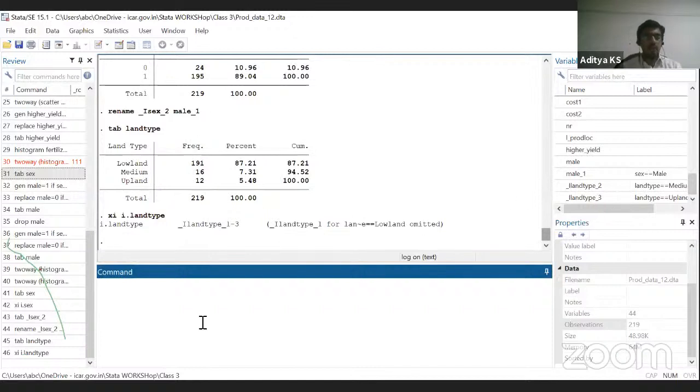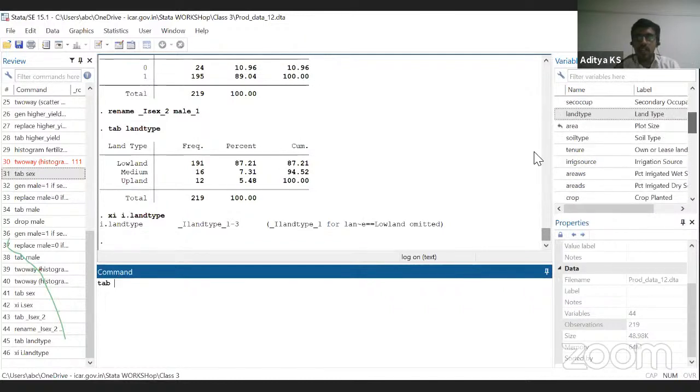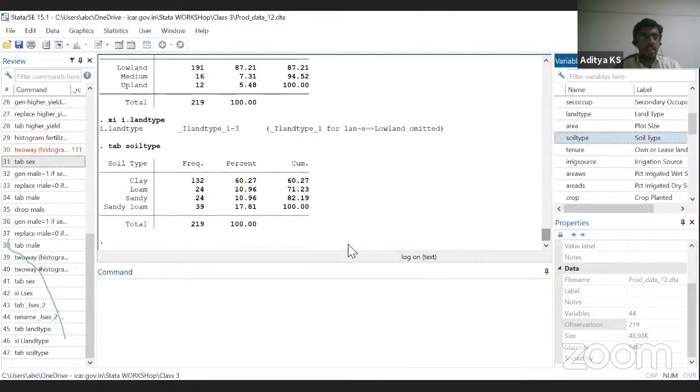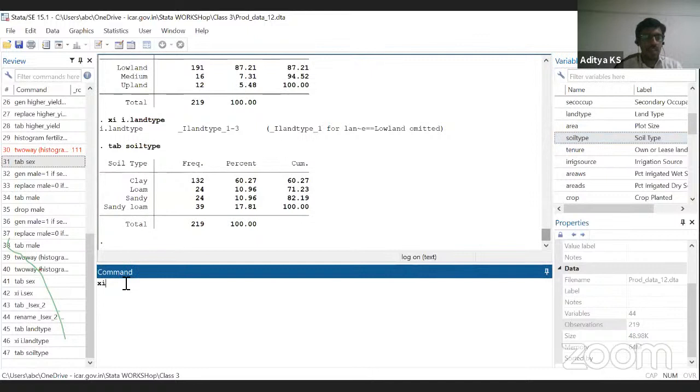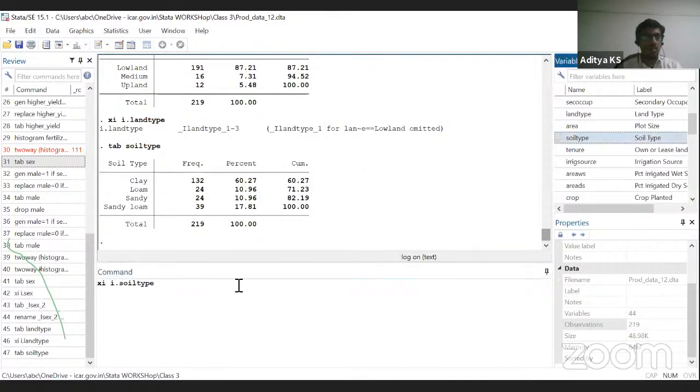Now I will create dummy variables for another variable, that is soil type. So how many soil types are there? 4. From this you need to create only 3 dummies. I will do that. xi i.soiltype.